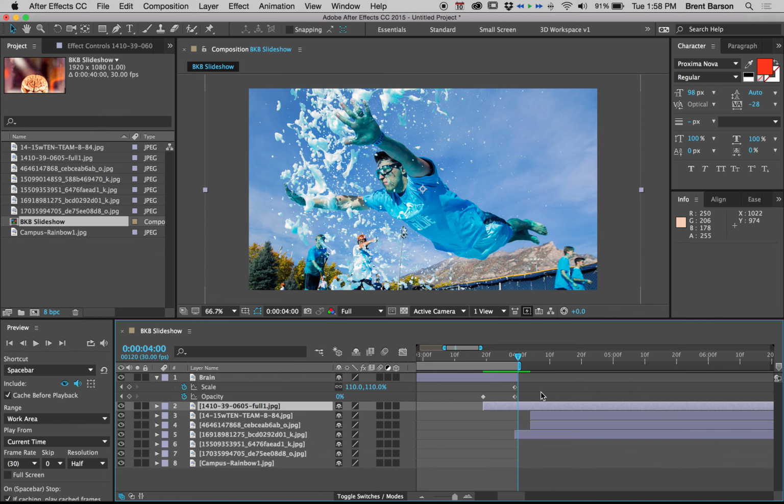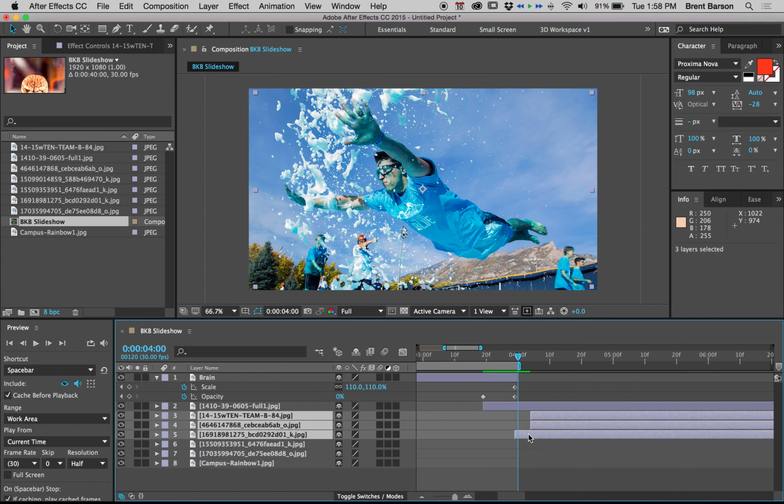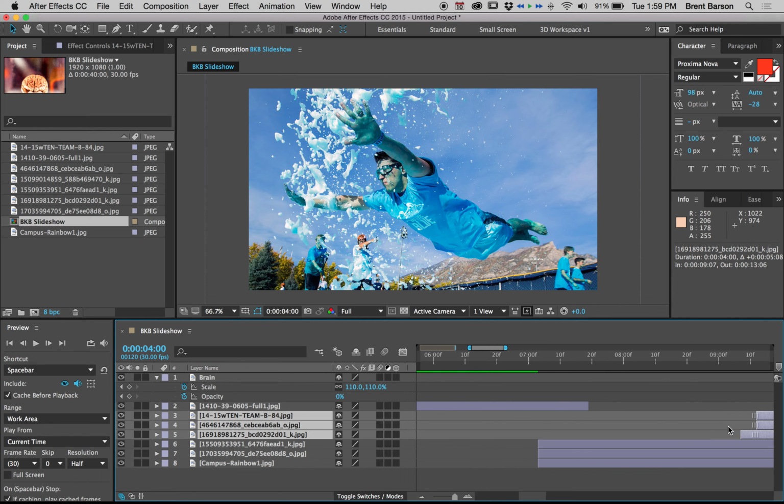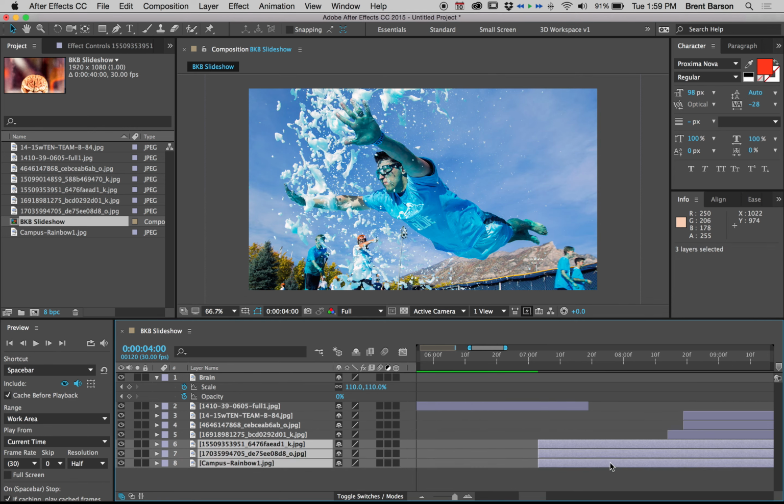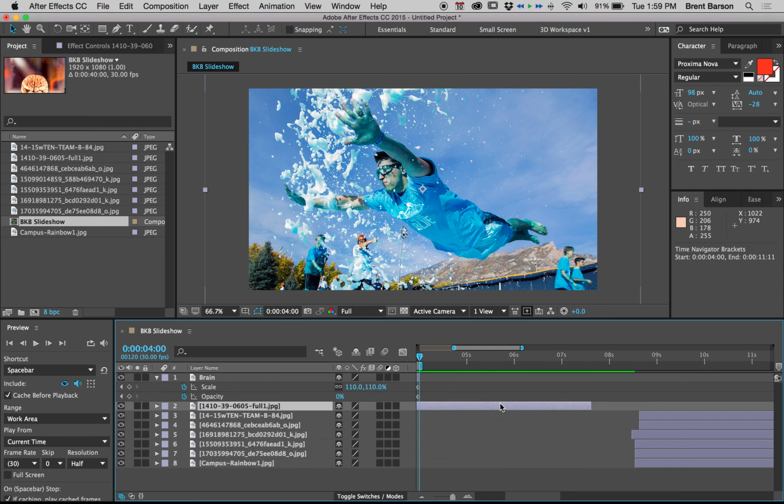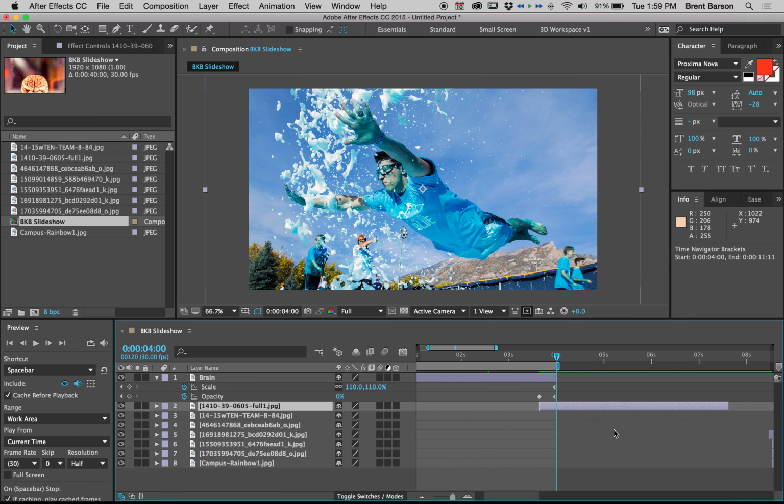Okay, let's get these bad boys out of here. Dragging those out of the way. Zoom out a little bit by hitting minus on the keyboard. If you hold down spacebar, you get this hand which allows you to pan around, just like in Photoshop or Illustrator. Also works in the timeline and the comp window of After Effects.